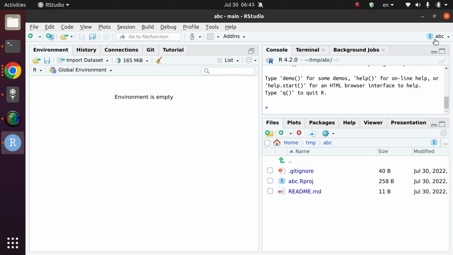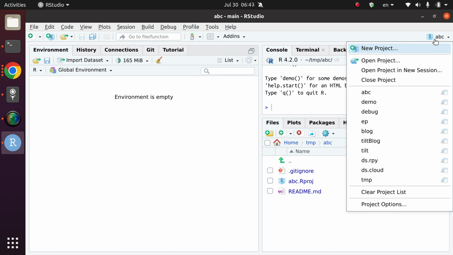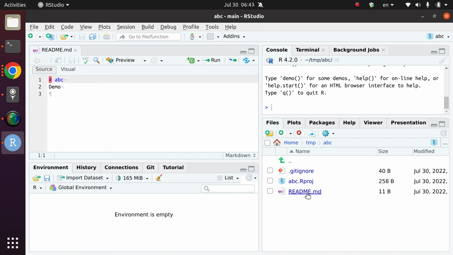And there we are. Now you can see that the name of the project changed to ABC, and this is the file readme.md with the content that we saw. So that's fine.